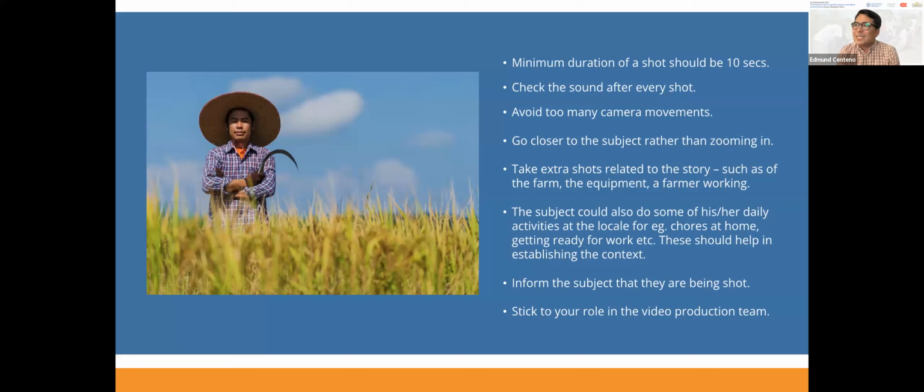And then another important tip is to inform the subjects that they are being shot. For example, if you're in the community, you should ask permission and consent. Inform them that you are filming them and tell them about the purpose of the video. Why are you taking this shot? Where are you going to use this, etc.